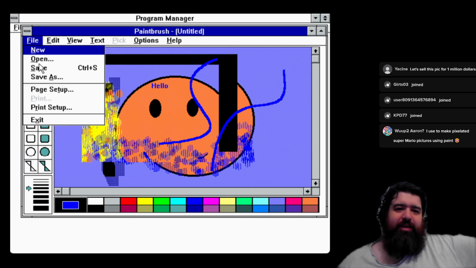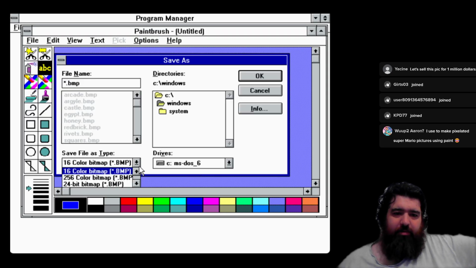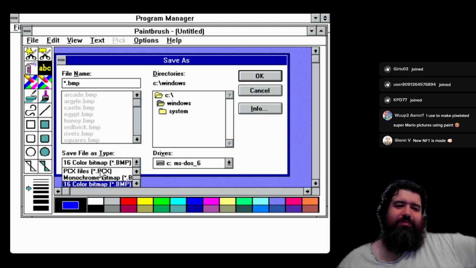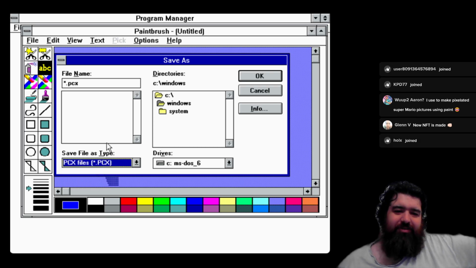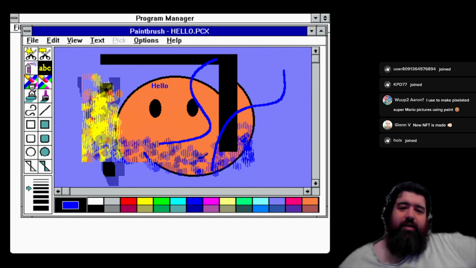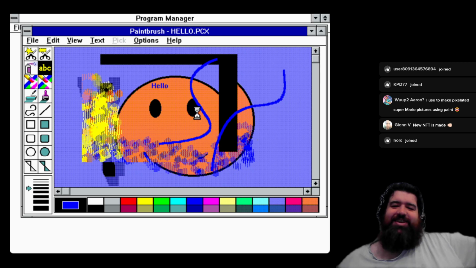Who remembers the bitmap file format? We didn't mess around with JPEG back then. Everything was in raw bitmap. Oh, PCX files. I forgot about PCX files. I used to use PCX quite a lot. So I have now just made hello.pcx. New file made indeed.